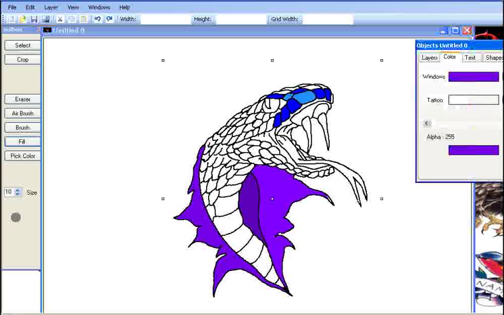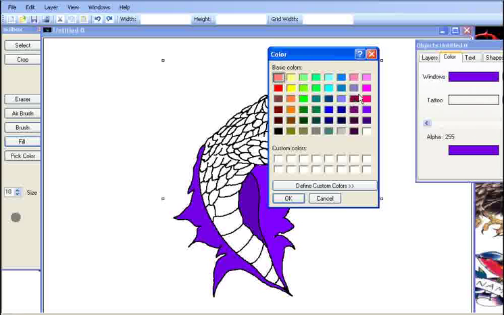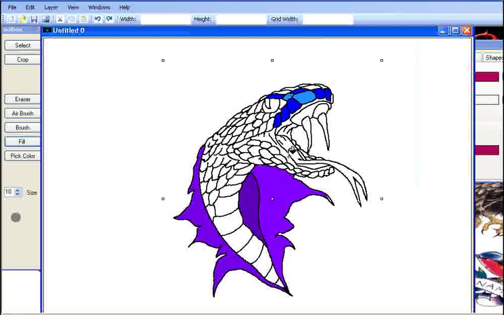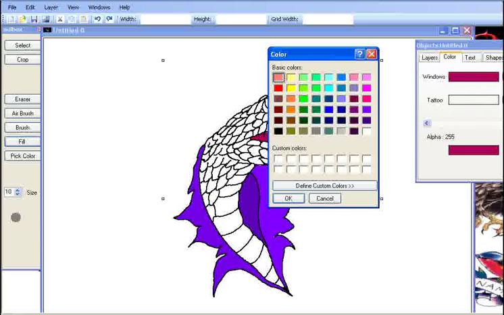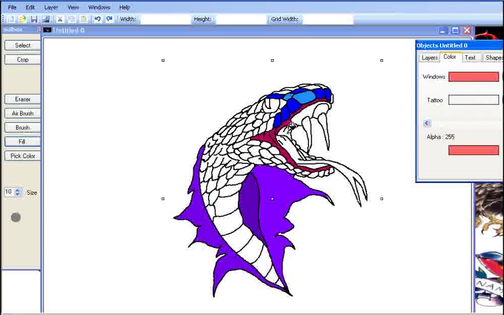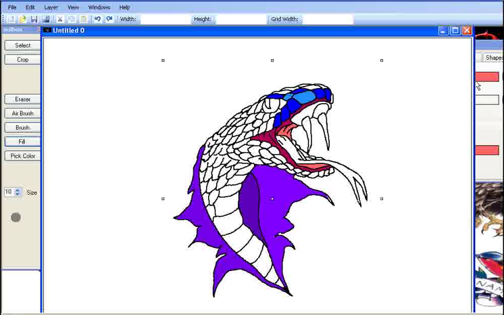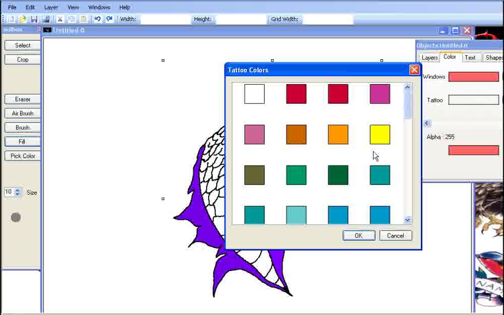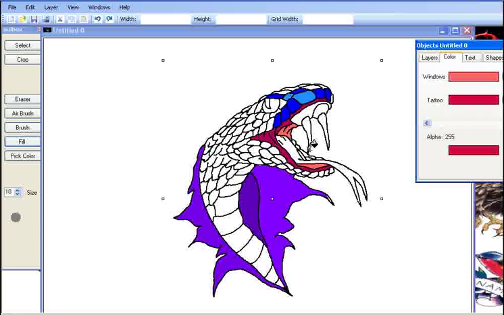Okay. Let's see, the inside of the snake's mouth is a deep red. Choose that red, darken it up quite a bit, and fill this inside part of the snake's mouth. Choose this red and lighten it up pretty good for the very inside. Here, let's go into tattoo ink colors. Choose a real deep red for the tongue.